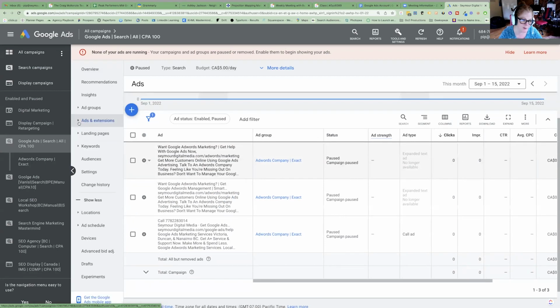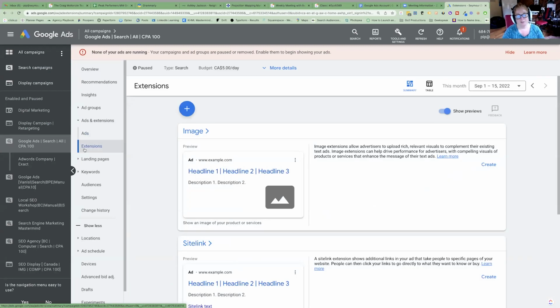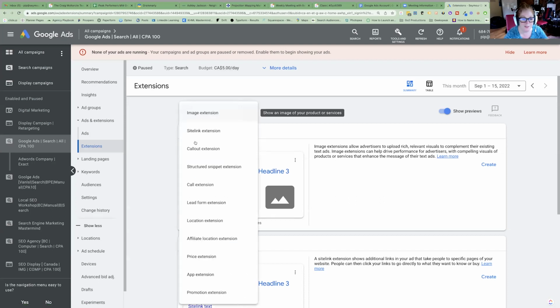So there's that drop down menu that happens, and then extensions. There's a number of extensions. Some you can only use with some different types of campaigns, but you basically try to use them all. And if you want to know what you get to use, just click the blue plus button and you can see you can add images, site links, call outs, structured snippets. Yes, they all have funny names. All they do is take up space. That's what you need to know.